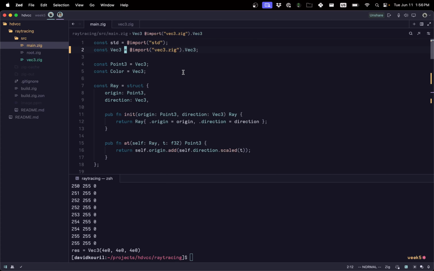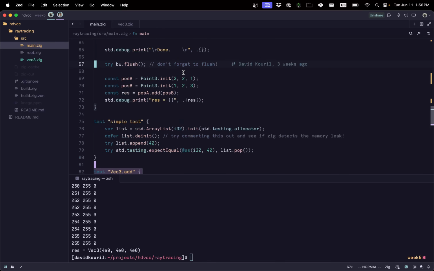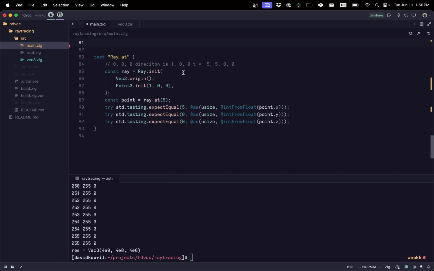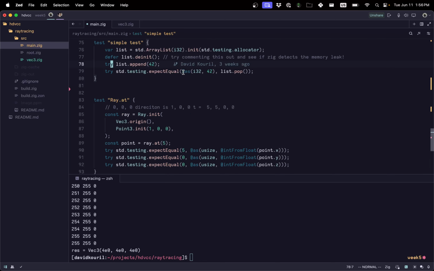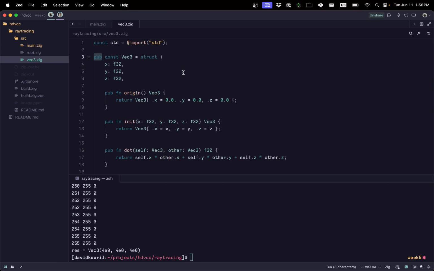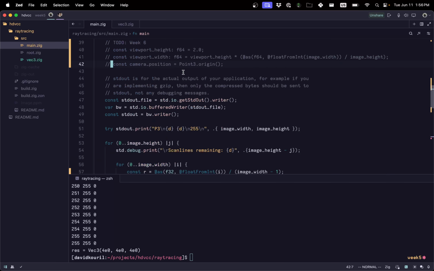And I'm curious, I'm just going to move the tests for vec into vec. And then I can go here. I don't know how much we want to break this up, but we could move Ray. Yeah, I was thinking we can definitely make utils for color. Yeah.